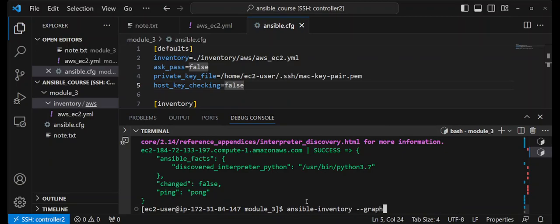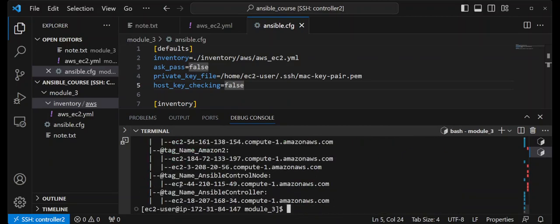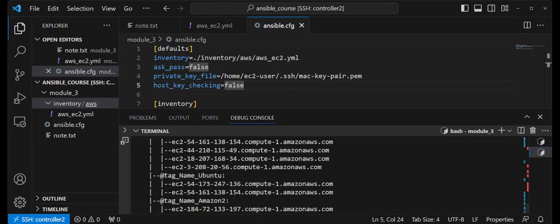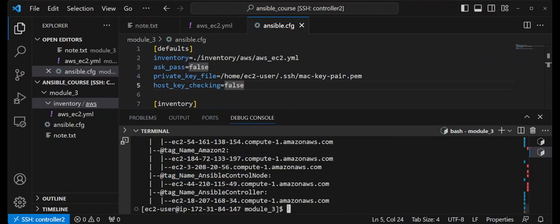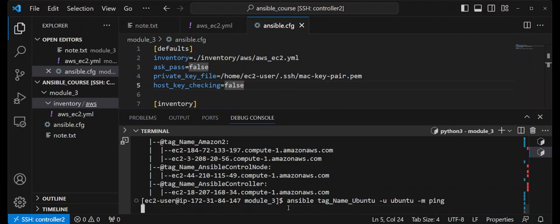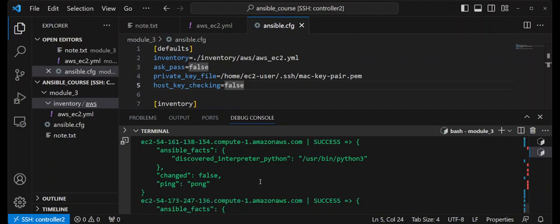So let's recall this again and run the ad hoc command against the Ubuntu group. Okay, that's good. Let's run Ansible. The group in this case is Ubuntu, the tag is Ubuntu. The user for this group will be ubuntu. Then we specify the module that we want to use, which is ping. Of course, it's working, everything is fine.